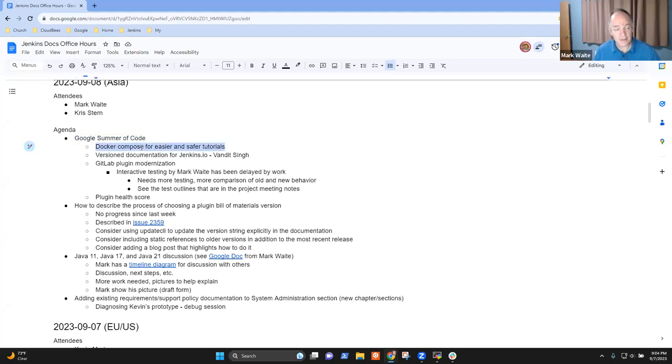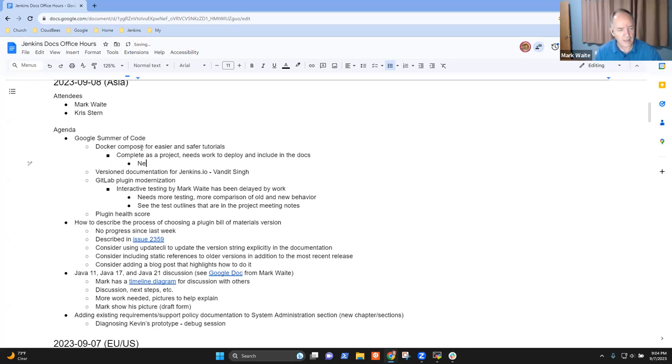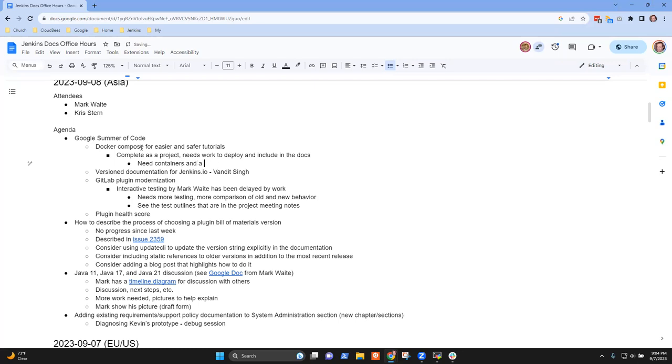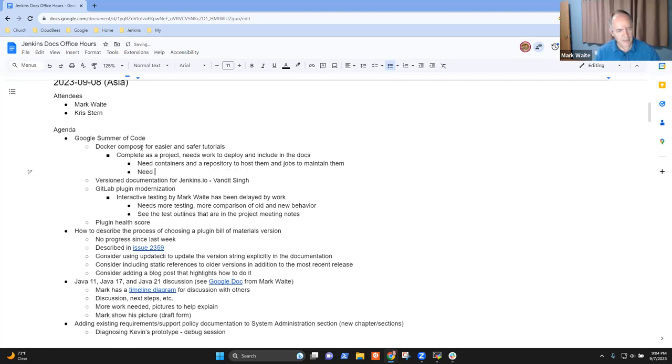So Docker Compose, as far as I can tell, is complete as a project, but needs more work to deploy and include in the documentation, because we need container images, and a repository to host those containers, and jobs to maintain them. Right? Jenkins jobs to maintain them. And those need the infra team, and we can hope during Hacktoberfest.